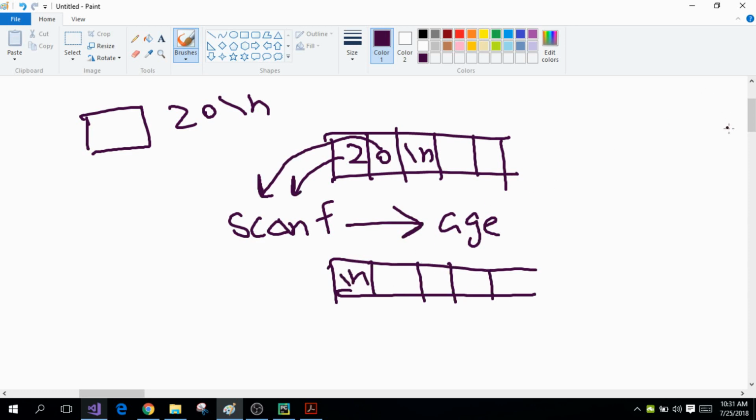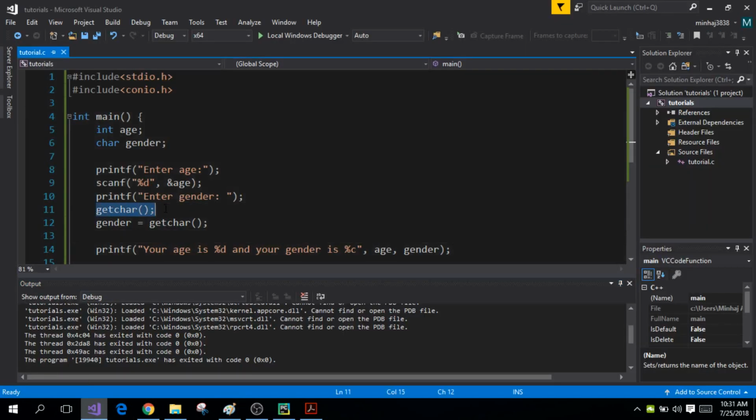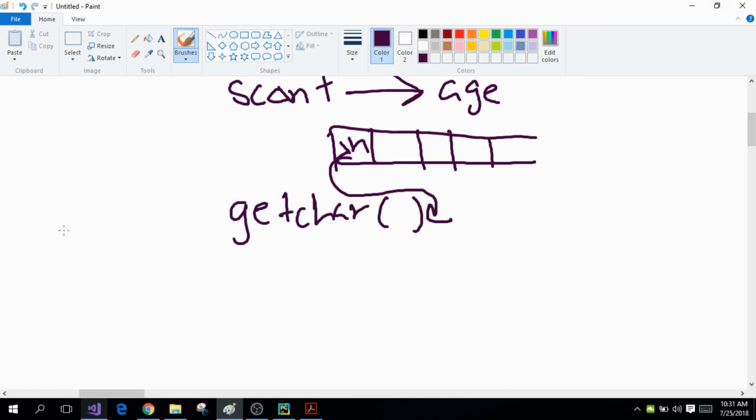And then I call the getChar function 2 times. When I first call the getChar function, it will simply take the new line from the buffer and discard it, because I'm not storing it inside any variable. I'm just calling the getChar function. So ultimately, the new line character will not be stored anywhere. It will be discarded. So now my buffer will be empty. There's nothing inside my buffer.